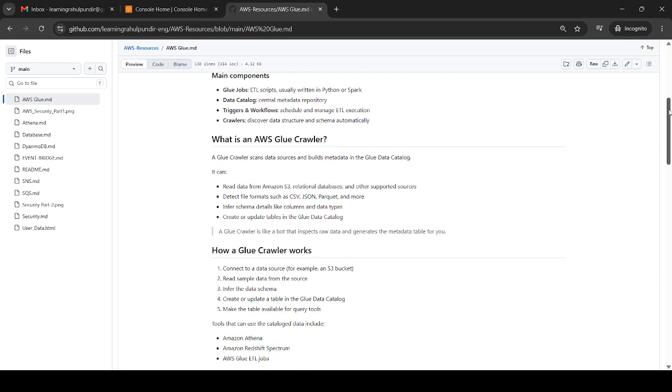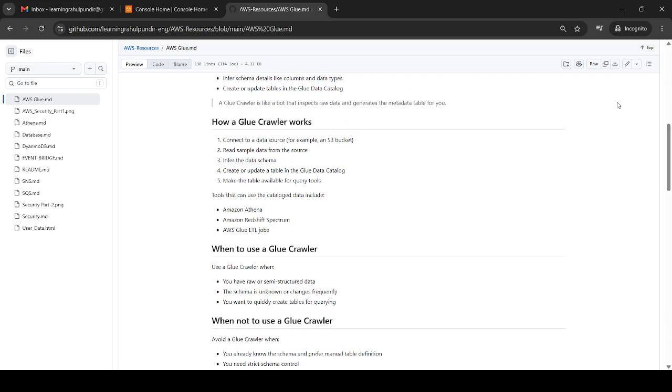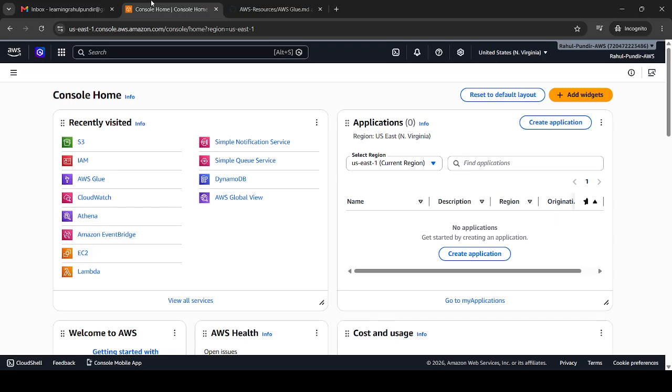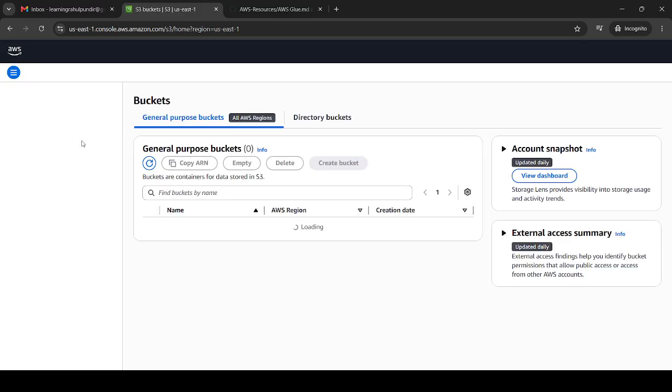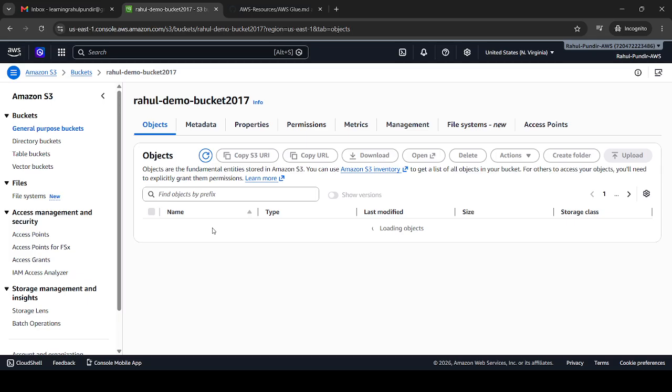So without wasting much time, let's quickly go to the AWS console. As I said, step one, I am going to S3. Okay, I have already created one bucket. If you do not know how to create a bucket, you can go through my previous videos. I have already created one bucket, Rahul demo, and here I am going to upload one object which is a CSV in our case.